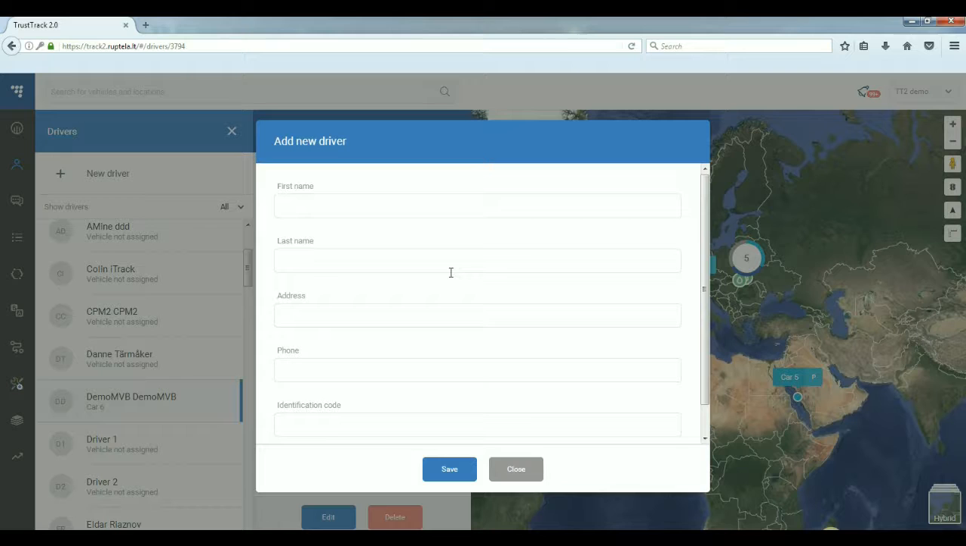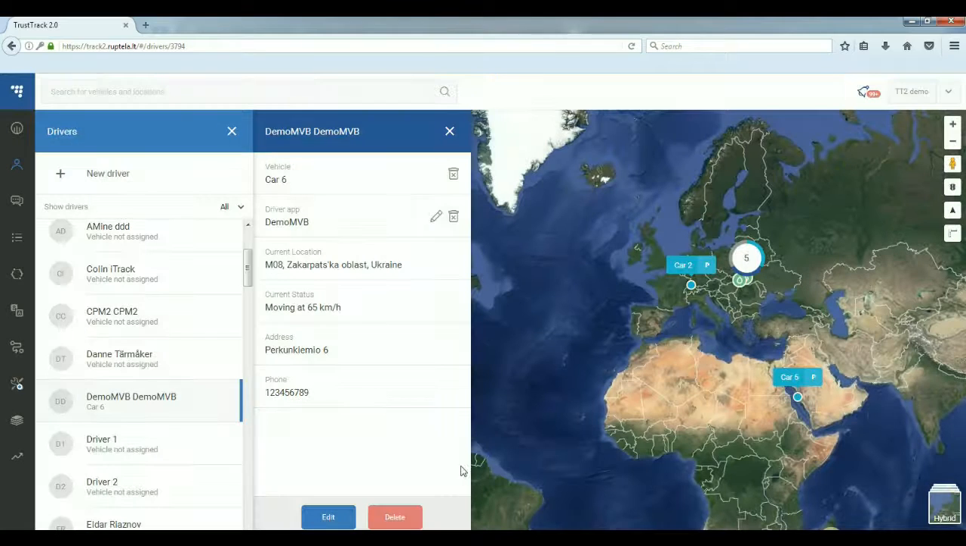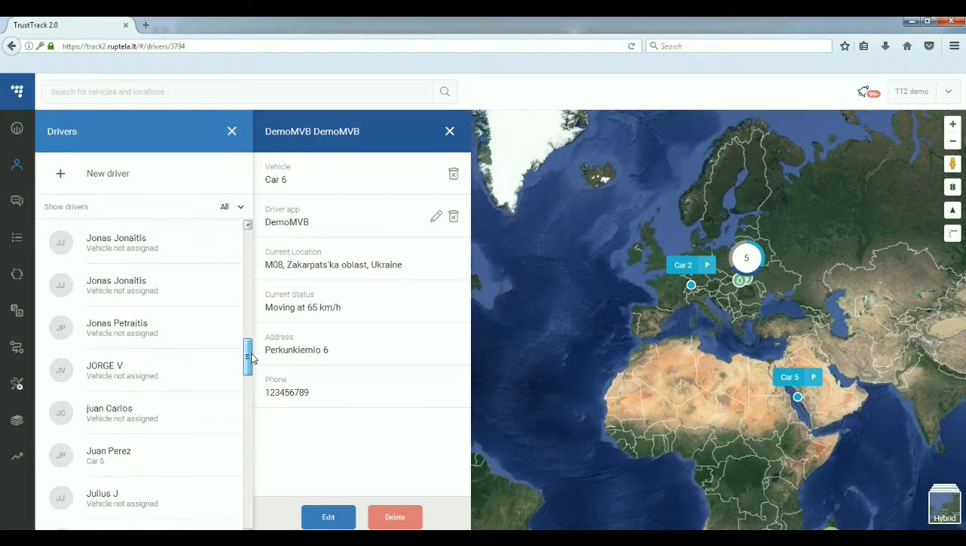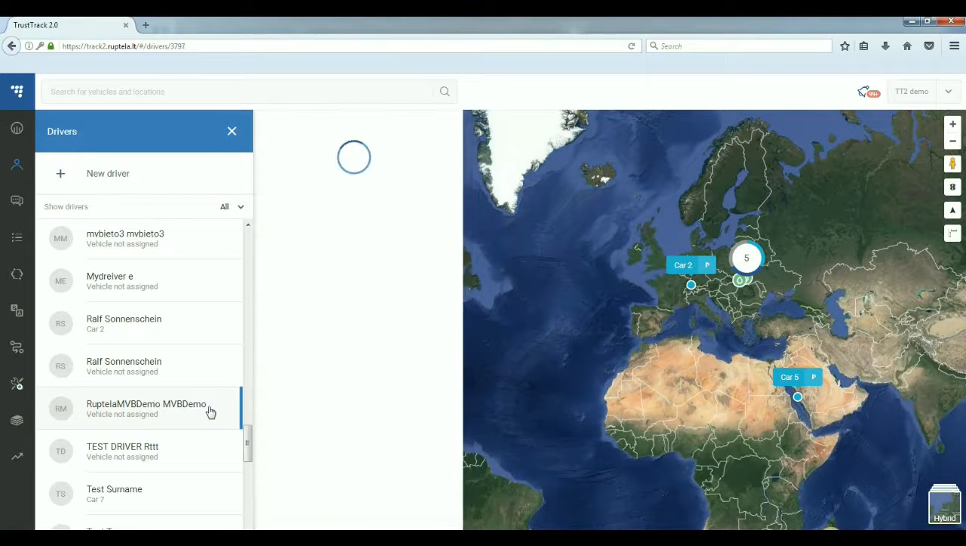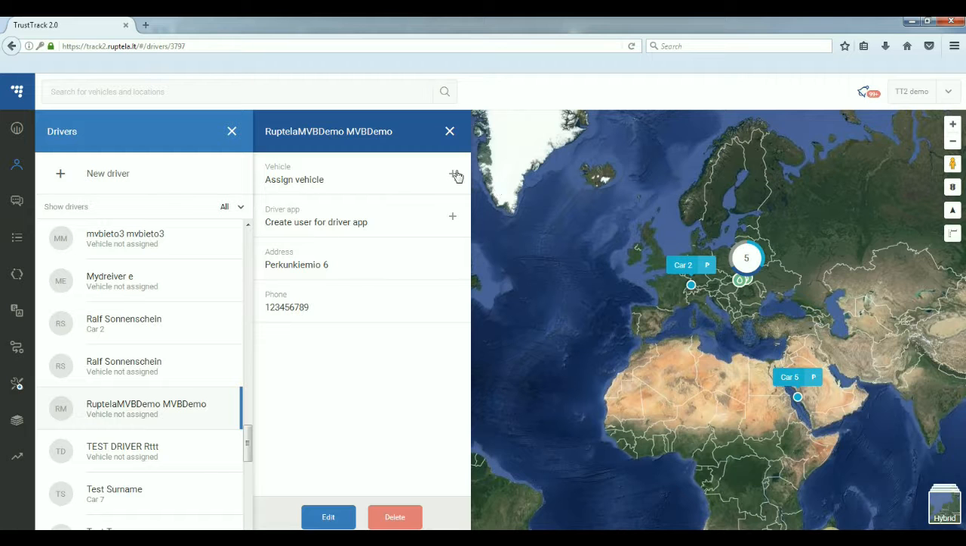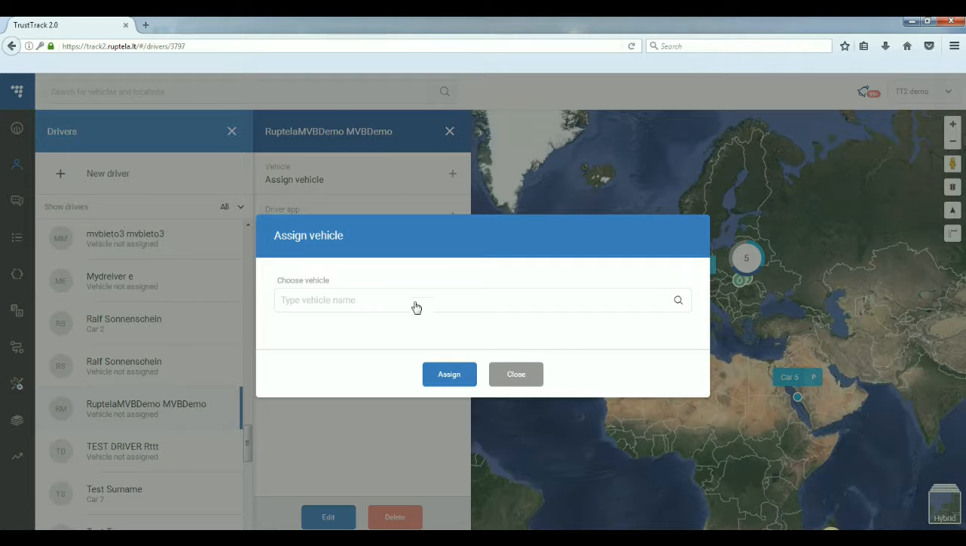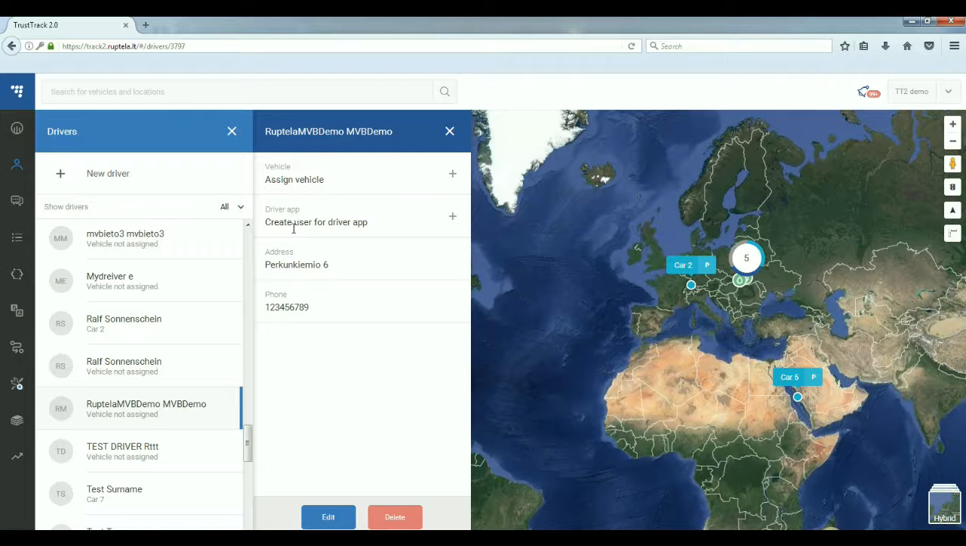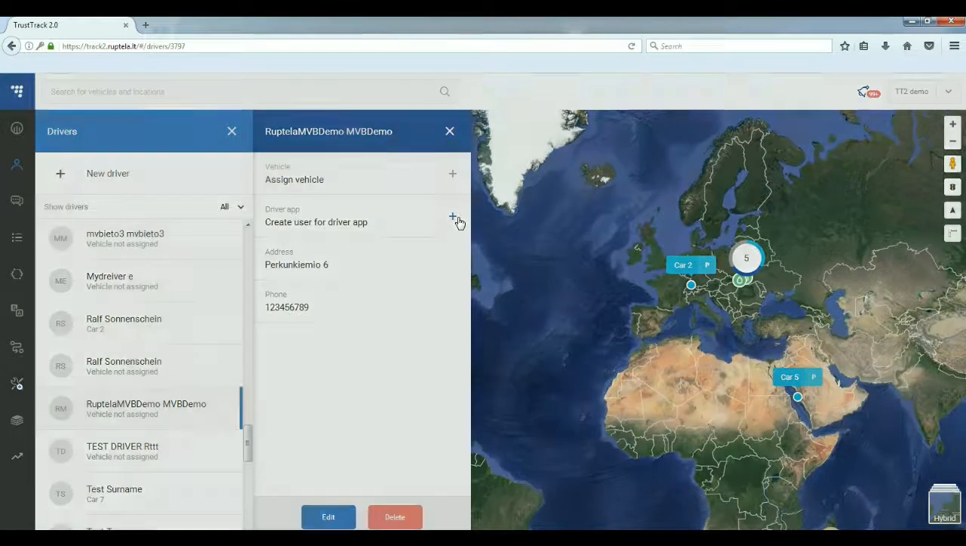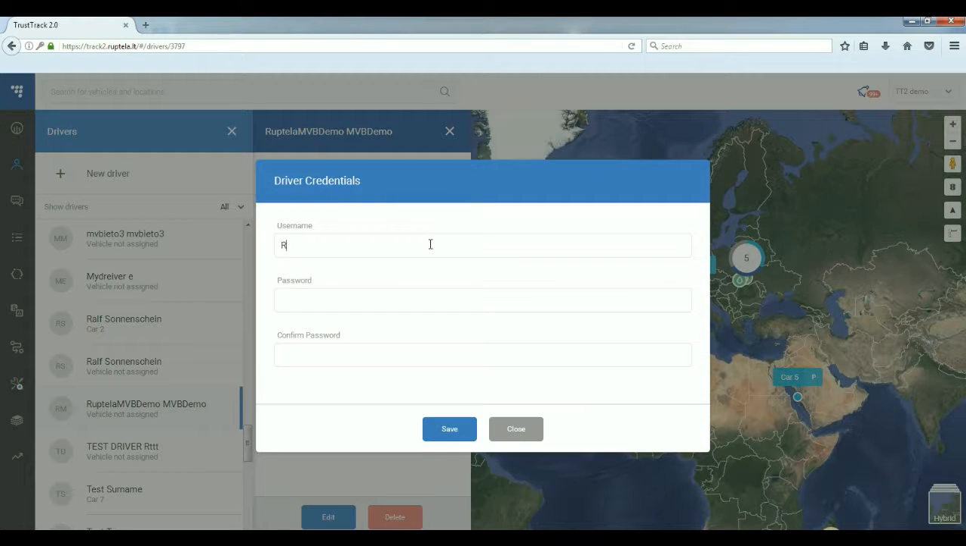We will create another driver then. Let's do it like this. I'm going to put a different number. We are going to save this, and we are going to this driver. We can assign it to the vehicle if we want already. It will appear later. We have the driver application, which we are going to create. Driver application.